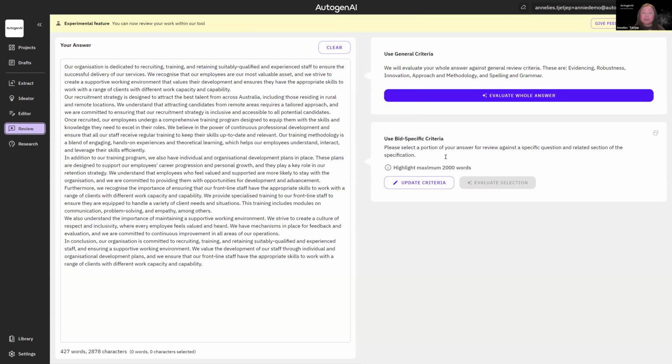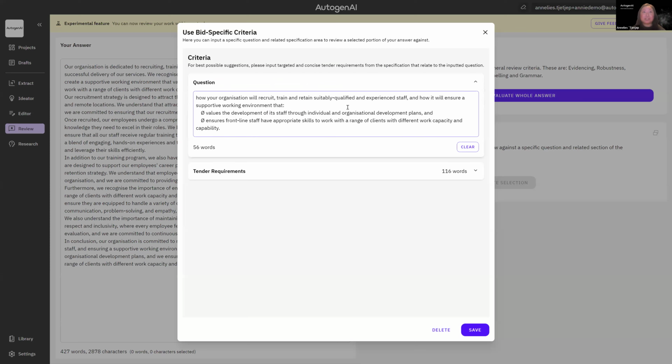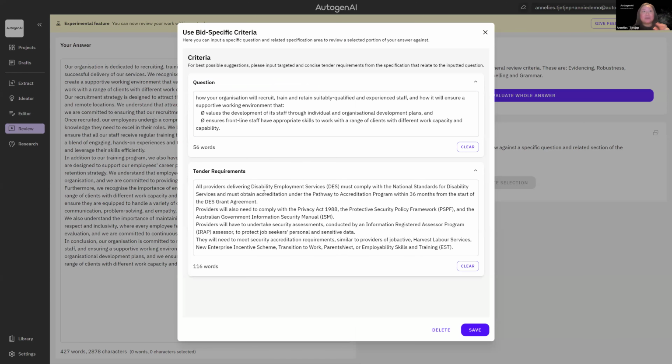You can do 2 different types of review: a general review or a bid specific criteria review. If I go into the bid specific criteria review, this is where I can actually put the question as it is. So again, I copy the question as it is in here. And then I copy in some tender requirements that I think align with that question. Now, the tender requirements I put in are to do with accreditation. And I happen to know that the way that I've written the response doesn't have very much to do with accreditation.